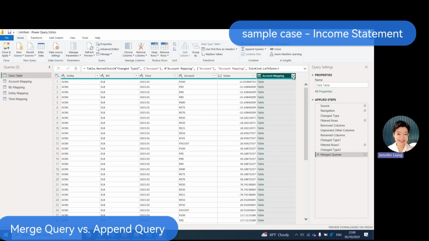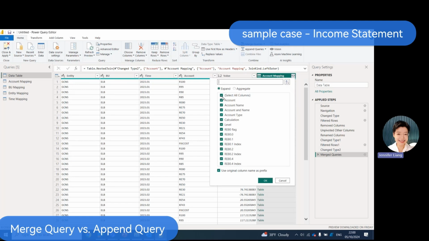However, we don't need all the columns in the account mapping table. We just need the calculation field. Just choose one.